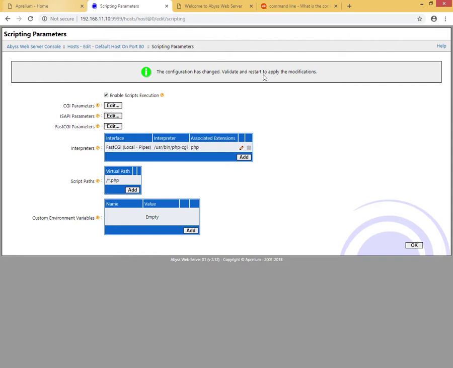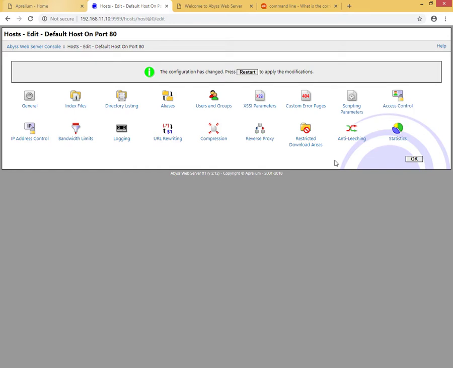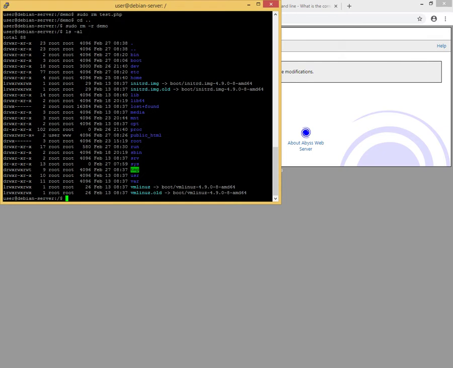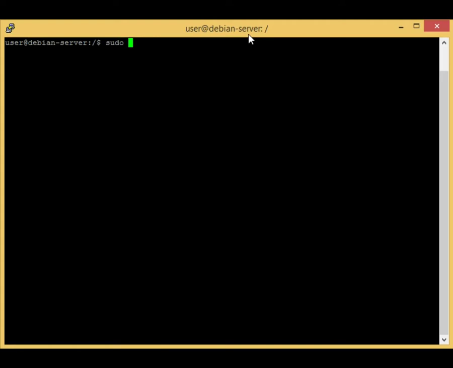Now I'm going to show you a little trick real quick. We have to restart. We hit OK. We hit OK again. If you hit restart through the browser, it takes about 15 seconds, and this is an arbitrarily set length of time. If you want it to go faster, let me show you what to do. We'll type sudo service abyss ws restart.